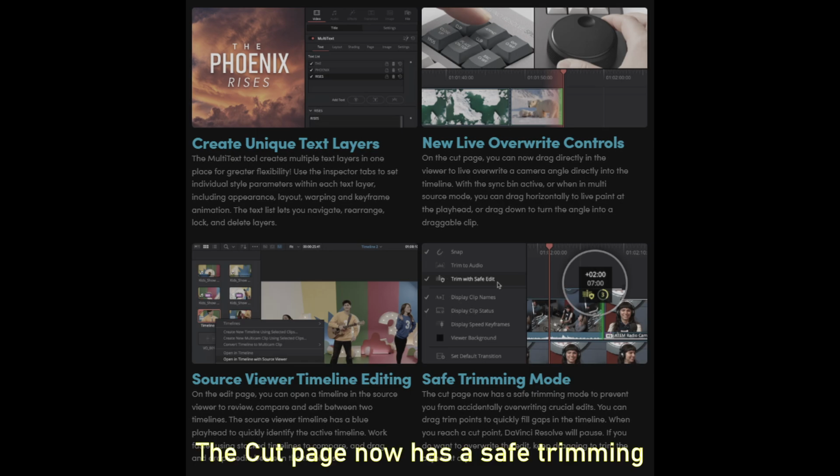The cut page now has a safe trimming mode to prevent you from accidentally overwriting crucial edits. You can drag trim points to quickly fill gaps in the timeline. When you reach a cut point, DaVinci Resolve will pause. If you do want to overwrite the edit, keep dragging to trim the adjacent clip.